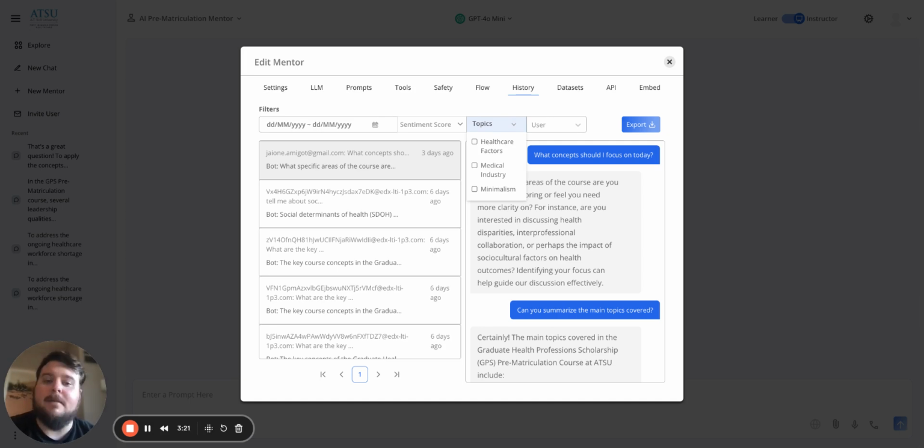The only 3 topics that I've worked with this mentor so far on are healthcare factors, medical industry, or minimalism, but that's just one additional feature that we incorporate to make sure that you're getting the most specific results as possible in regards to your mentor's chat history. And on the far right-hand side of the screen right here, this little blue icon just allows you to export all of the chat histories that you currently have with the mentor into an easy-to-use PDF should you need to reference back to it at any point.